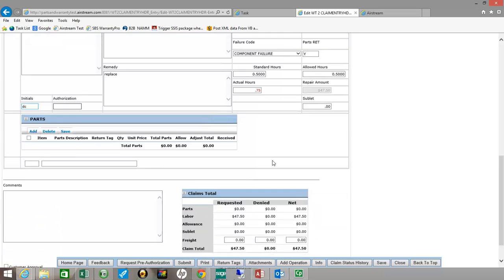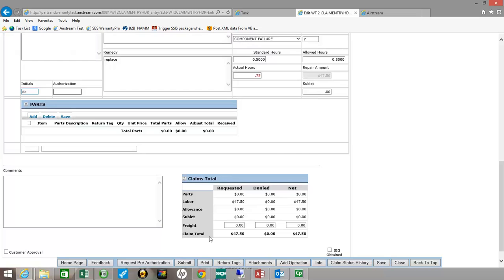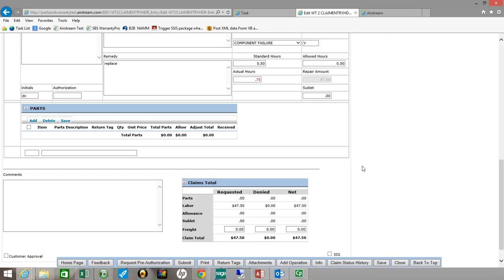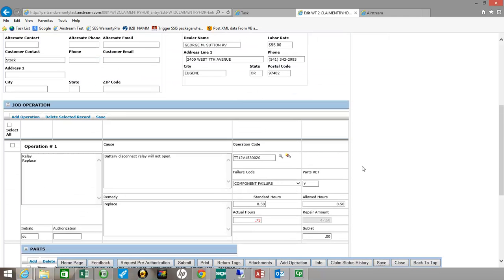Now again, I'm one that likes to save. And if you notice, these totals all did update when I put the hours in. Now I'm going to have about 3 or 4 operations, so I can do a couple things. I can go ahead and just add operations either here or here, and I can go ahead and add a couple of them.